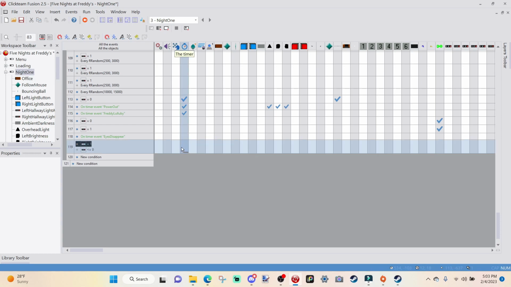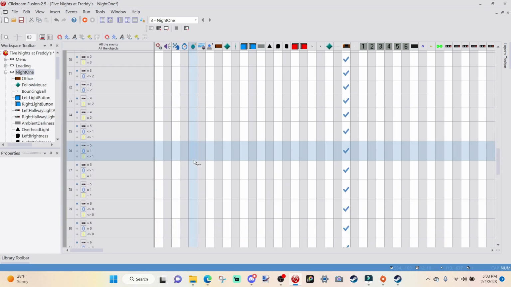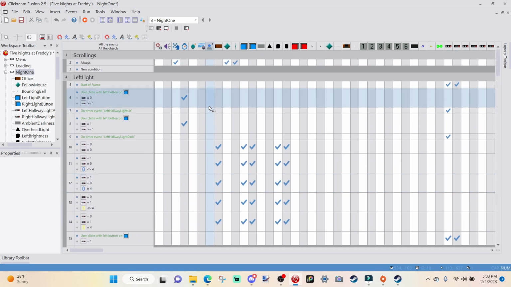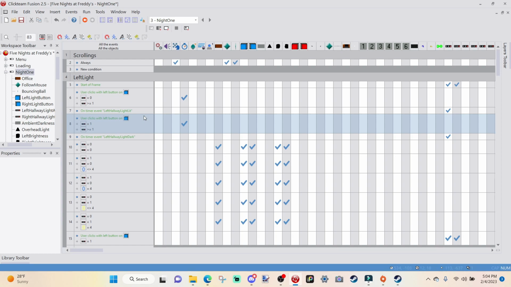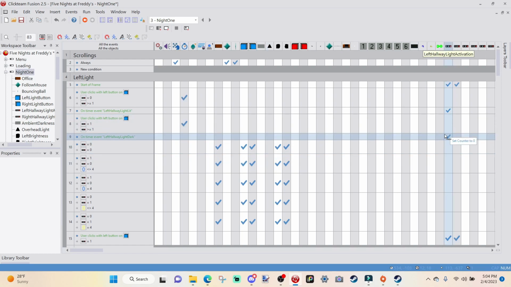we want to go over to the timer event, and we want our timer event to copy the exact same code that happens when we turn the light off. So basically, when I press the left hallway light while the light is on, it automatically turns off. And to prove that, we have a code called left hallway light dark. And after 300 of a second, the left hallway light activation counter equals 0. That means it is off.